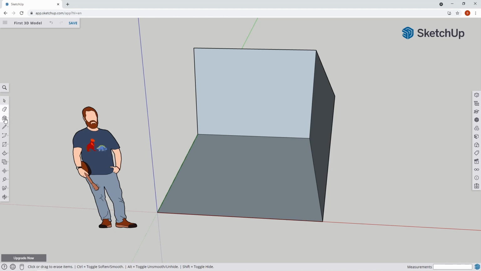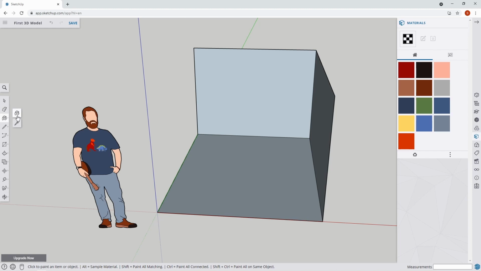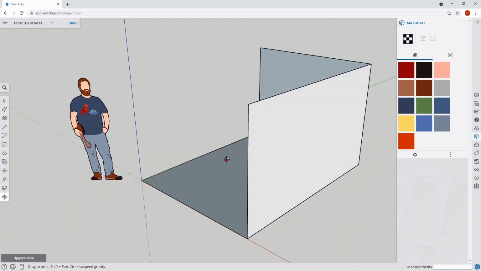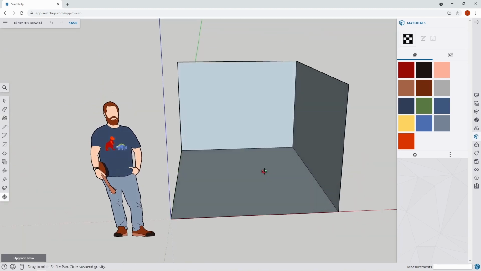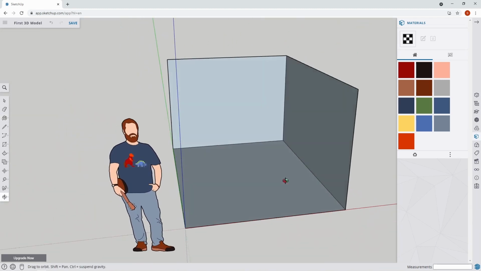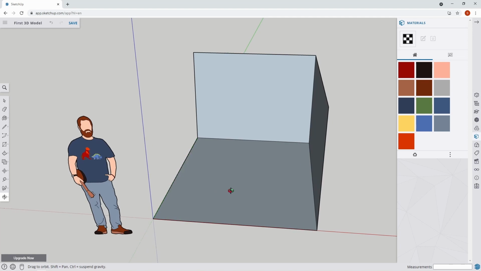The next one is the paint tool. Now this one's kind of neat because it allows us to paint our objects. So let's say with what we have here, or to make this a little bit more complete, what I'm going to do is press the magic undo key.